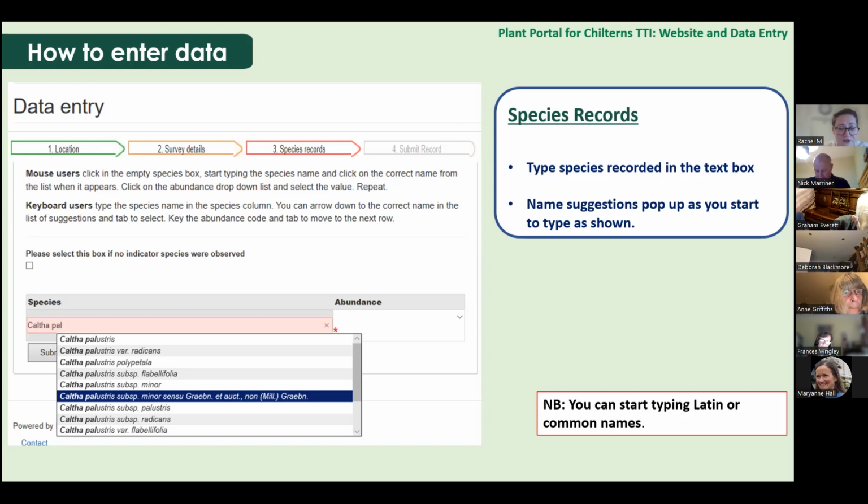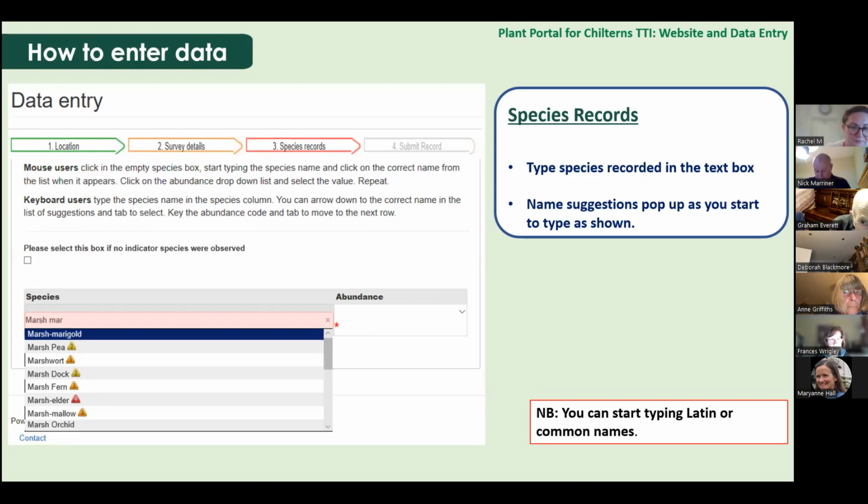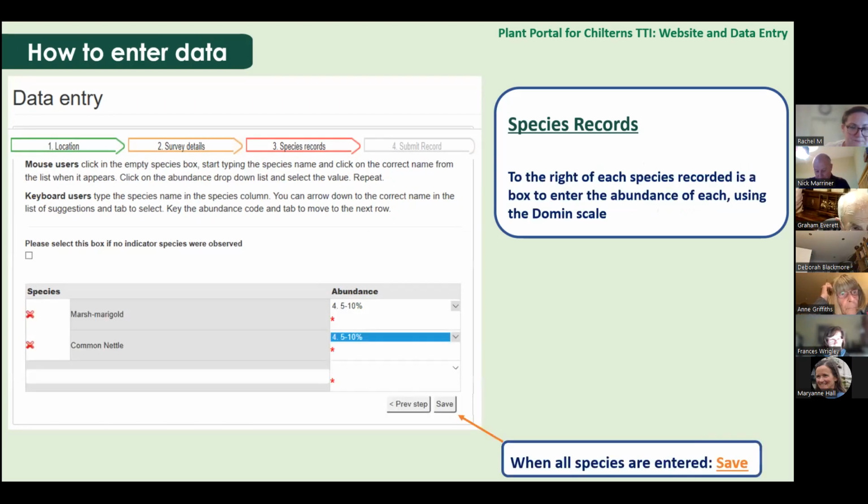And it's useful to know that you can start typing Latin or common names, because of course we've all got our preferences, or I certainly don't know all Latin names of species that I'm even really familiar with. So you can do that with either common names or Latin names. Start typing and it'll start giving you some suggestions, and you click on the correct one. Oh, here we go. There's an example where I started popping in a common name.